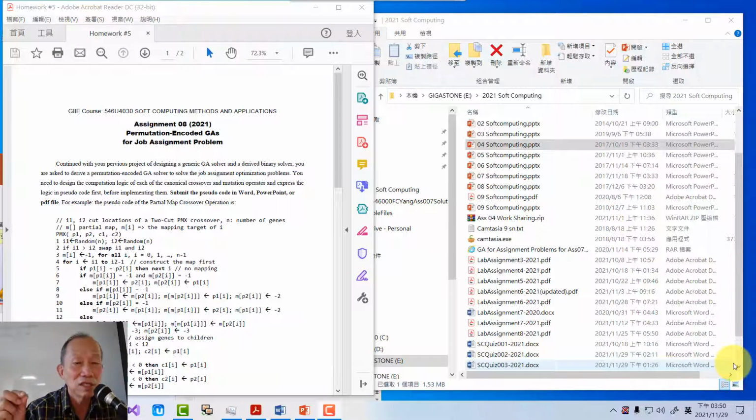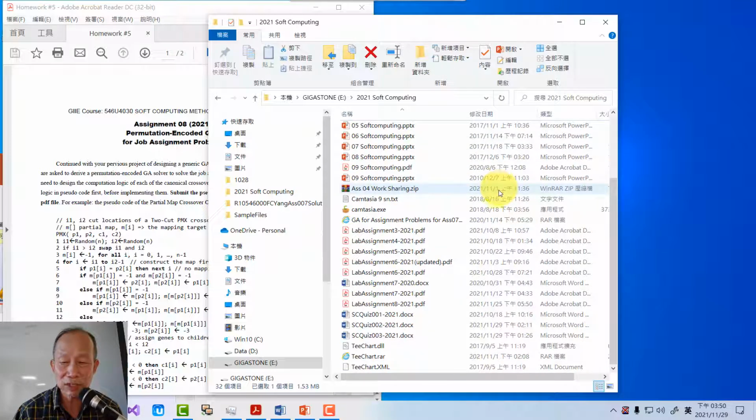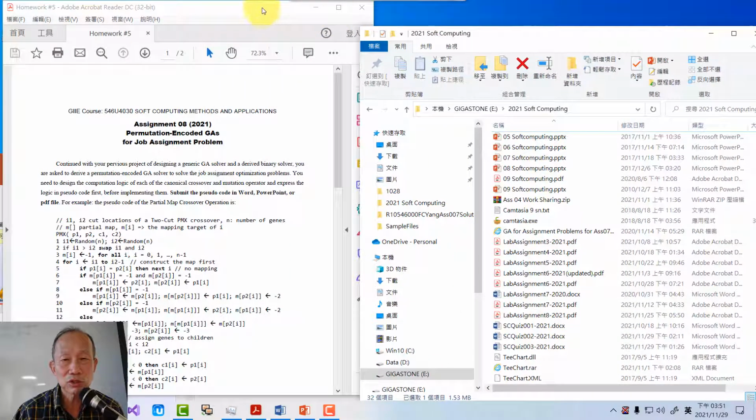So definitely, if you finish the permutation GA, you can compare the solution generated from the permutation GA with that from the binary GA. You will appreciate that with a permutation GA, you can solve the job assignment problem readily and directly, so you will get a better solution. Okay, so in assignment 8, I think you can start from your previous solution, that should be previous assignment 7, right? But here I'm not going to do that. You should do that by yourself.